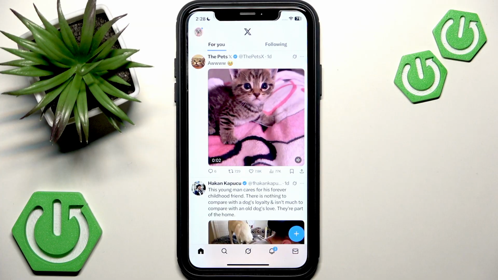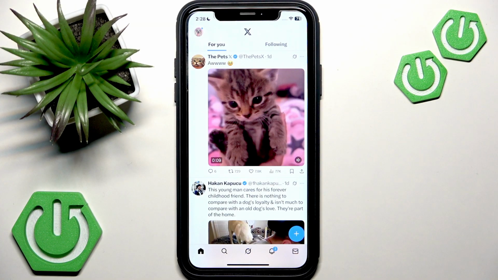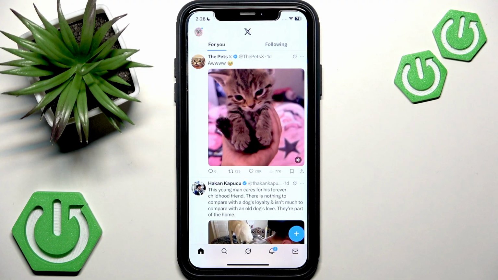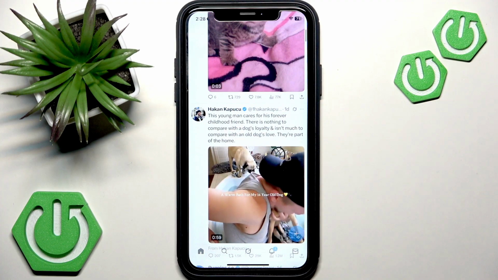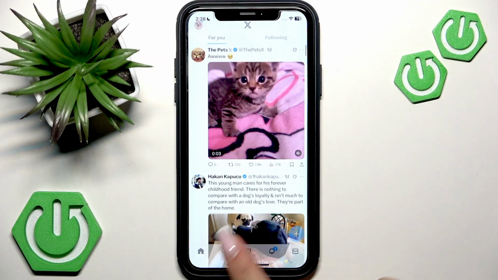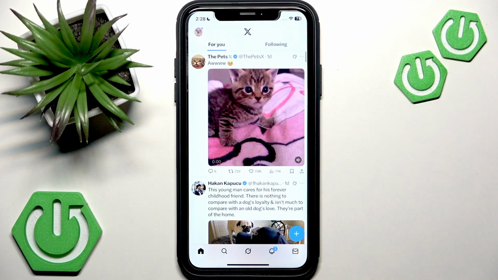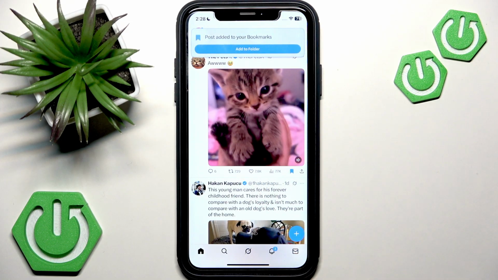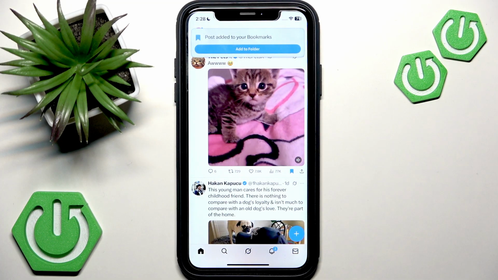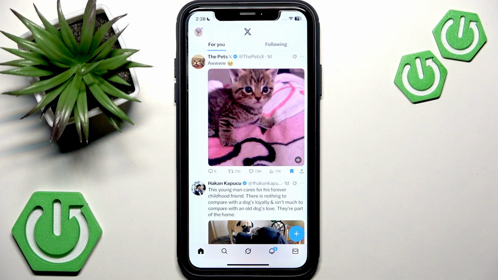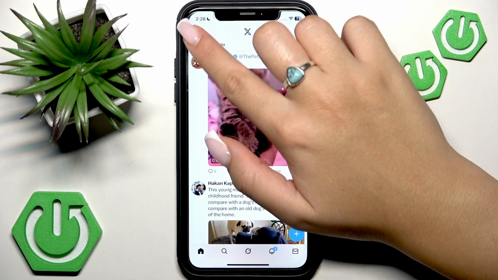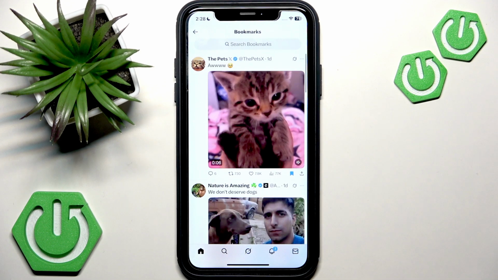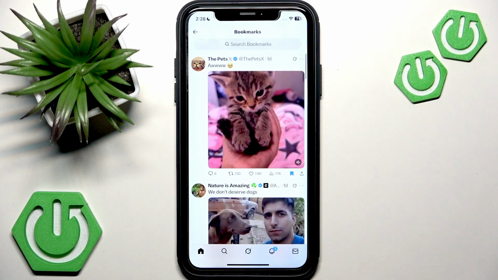If you want to stay invisible, it's better to use the bookmarks feature instead of likes. So when you want to save some kind of post, you should go to, for example, this post, and below it tap this bookmark icon, and at the top you should see a message that the post was added to your bookmarks. Then you can access them if you tap your profile picture in the top left and find here the section with your bookmarks, and this is the post that I saved.